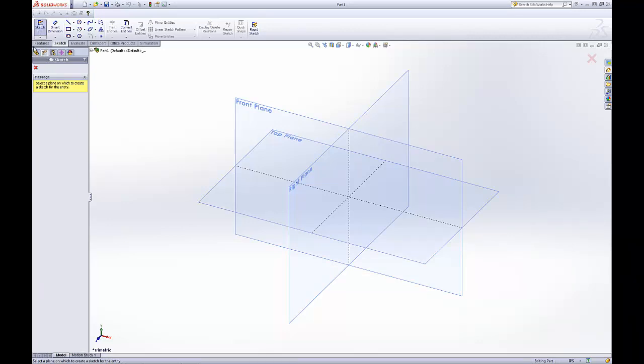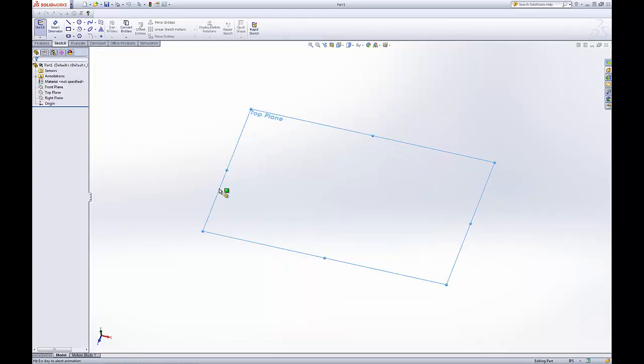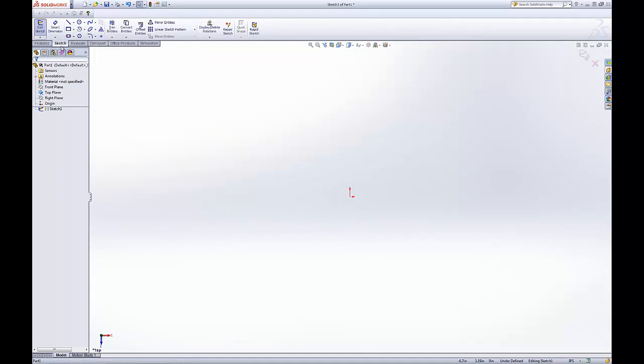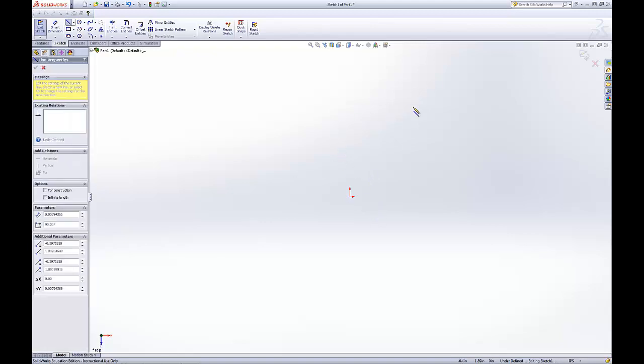So let's create a sketch. When you first create a sketch, you get lots of options. You can start building on whatever plane's most applicable for the part that you're making. And as you can see up here, we have a whole bunch of different options for your sketch. As you can see, you can just place the line wherever you want.